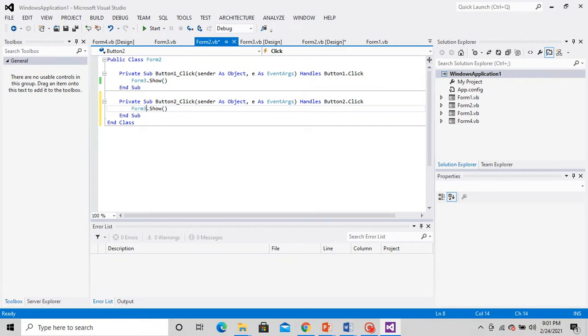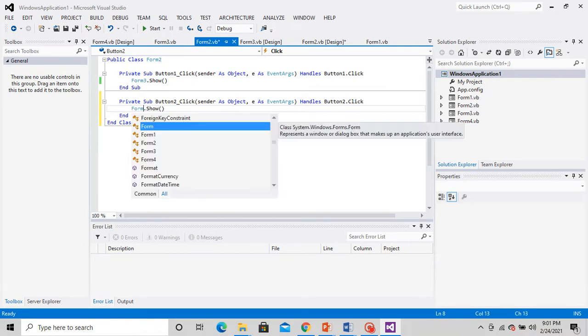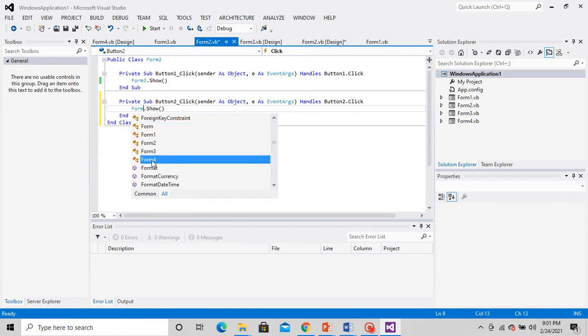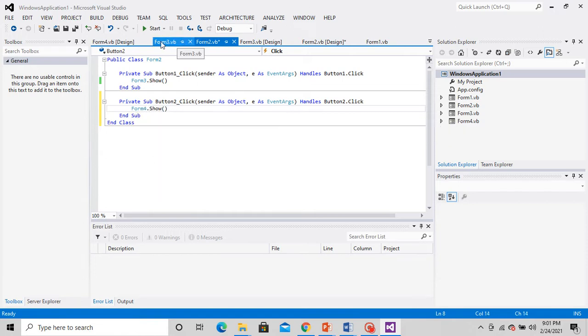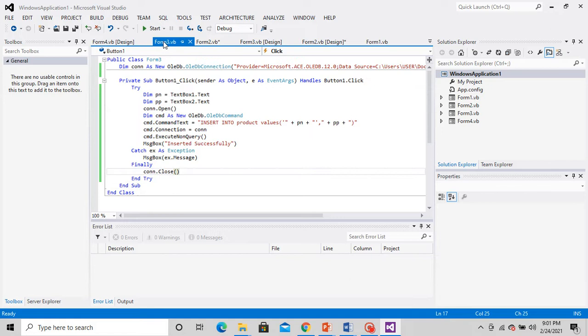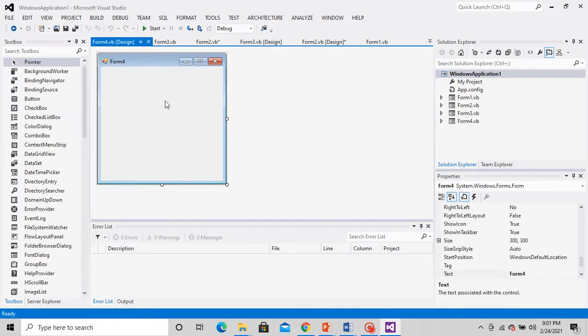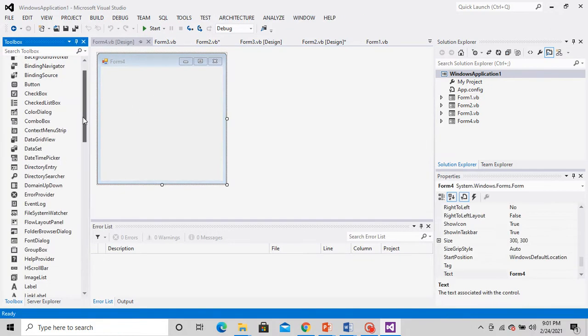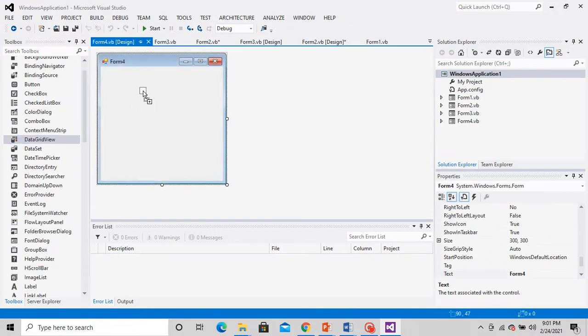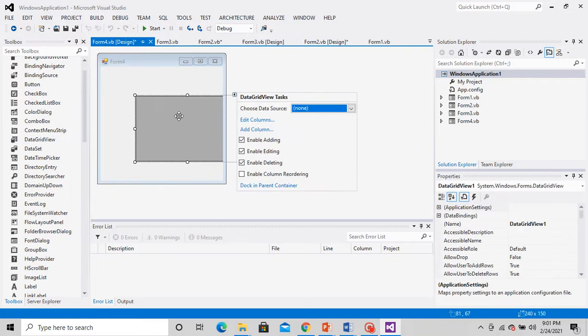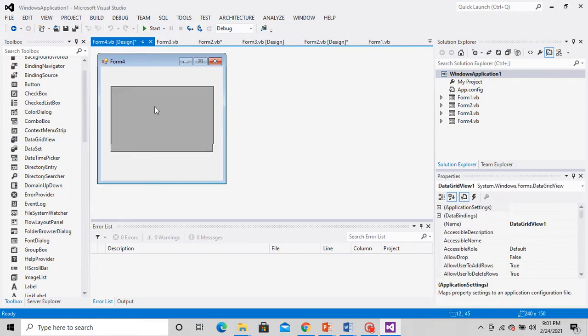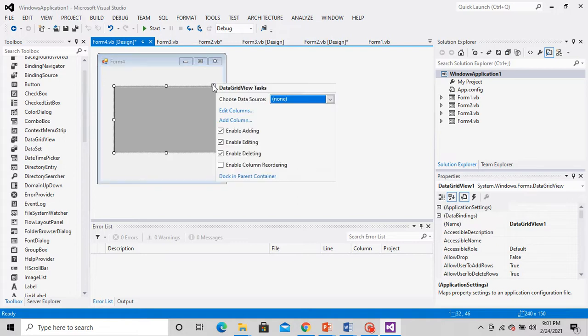So here I'll change form 3 to form 4. Correct? Now I'm coming to form 4. So students, I'll just add a data grid view in form 4. You can even do it via coding, but I'll try the other way. I'll try like this.